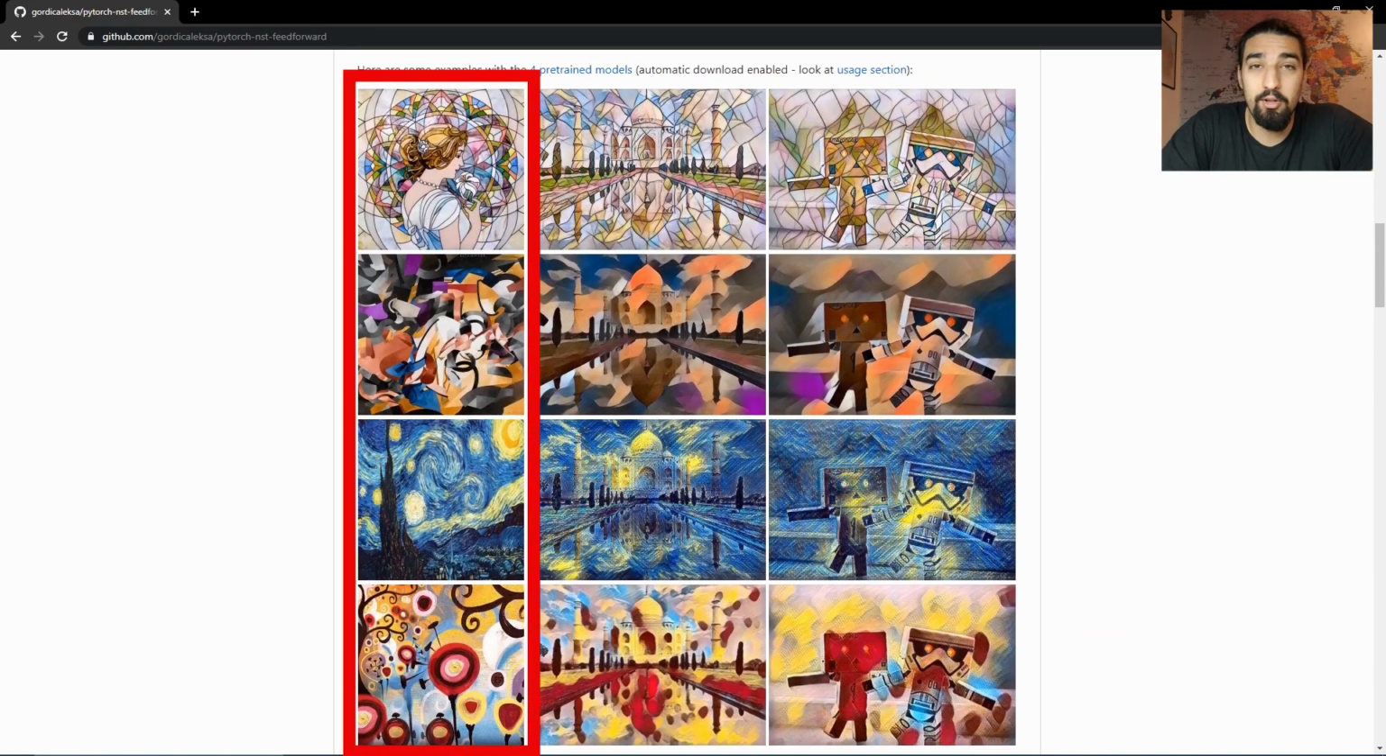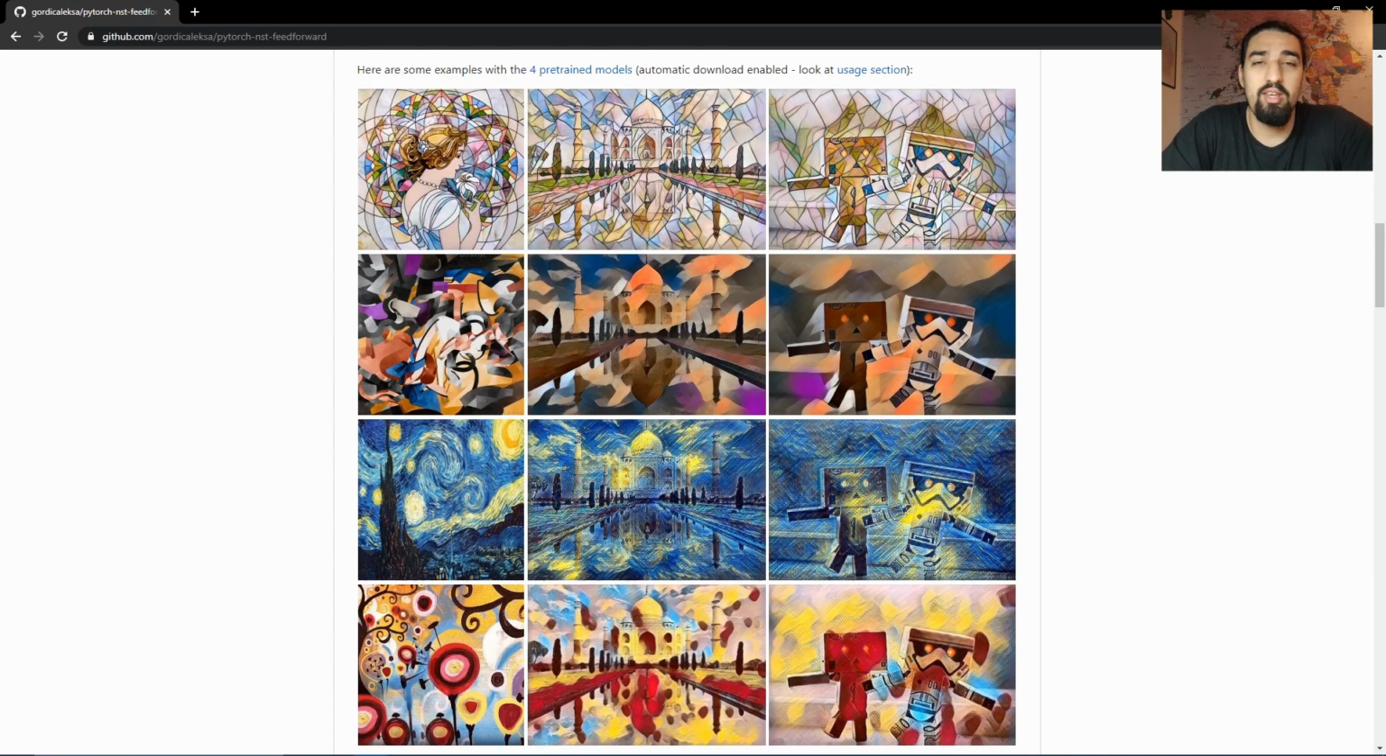So in the left column, you can see the style images I used, and on the right, you can see the output from the models I trained. So keep in mind that the model in the top row is the only one that was fully trained. So it did two epochs of the whole MS COCO dataset. So that's around 83,000 images, whereas the three bottom ones still need to be additionally trained.